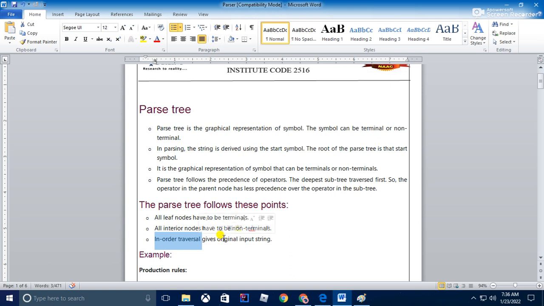If you do an in-order traversal of that particular tree, it will give us the input string. So these are the points which will be followed by a particular parse tree.